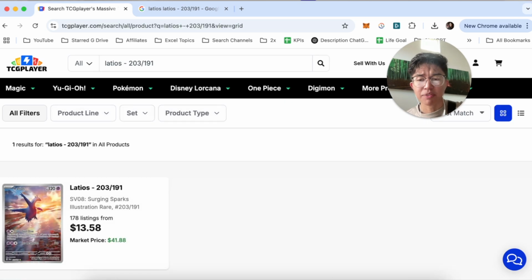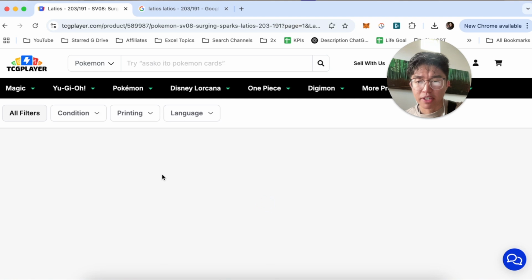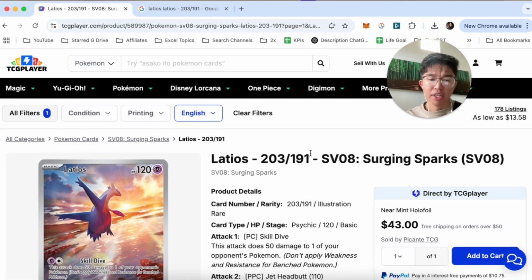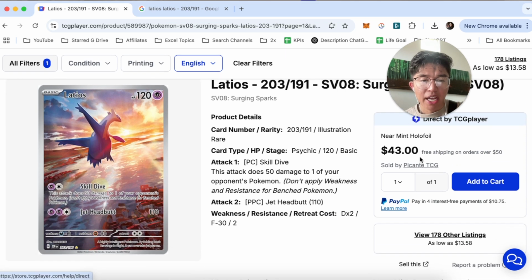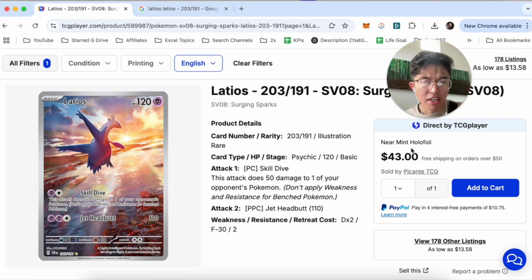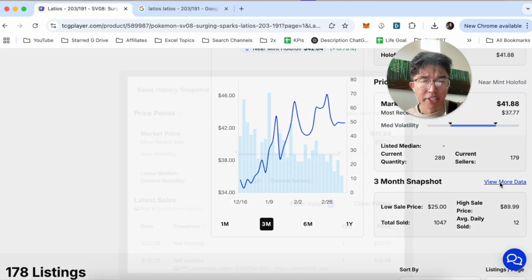Now you could actually type this into TCGPlayer or google.com as well, but once you're on the actual listing on TCGPlayer, you'll see some numbers here. So right here, it says there's a near mint holo foil, $43 with free shipping. I kind of take this into account, but what I actually do next is that I'll scroll down to where it says the 3-month snapshot, and I'll click on view more data.